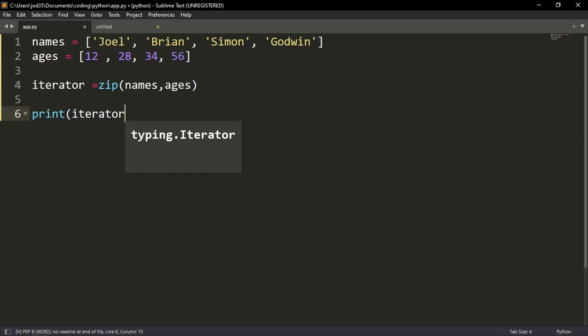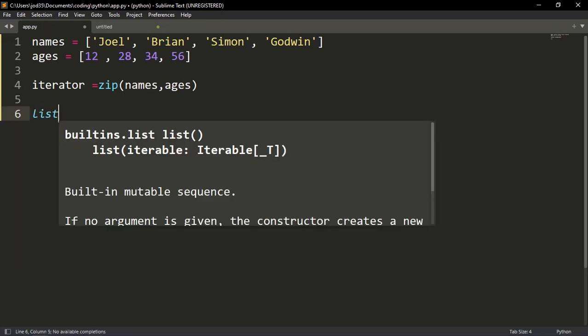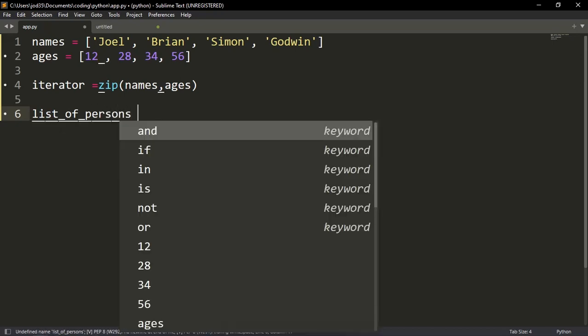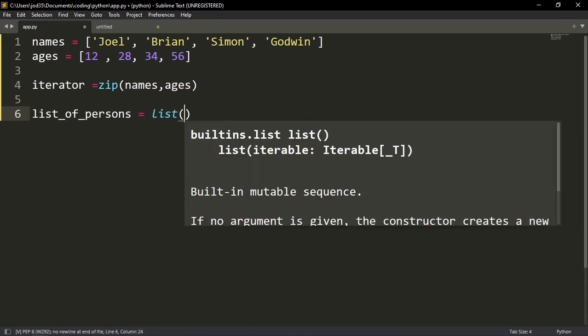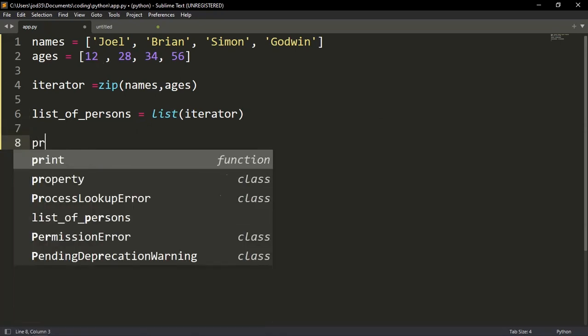For us to be able to do that, I'm going to come right here, and I'll begin by saying that we're going to have our list of, let's say, persons, and this is going to be a list, but this list is going to be generated from our iterator. I'm going to provide that, and once we've done that, we can go ahead and print our list.